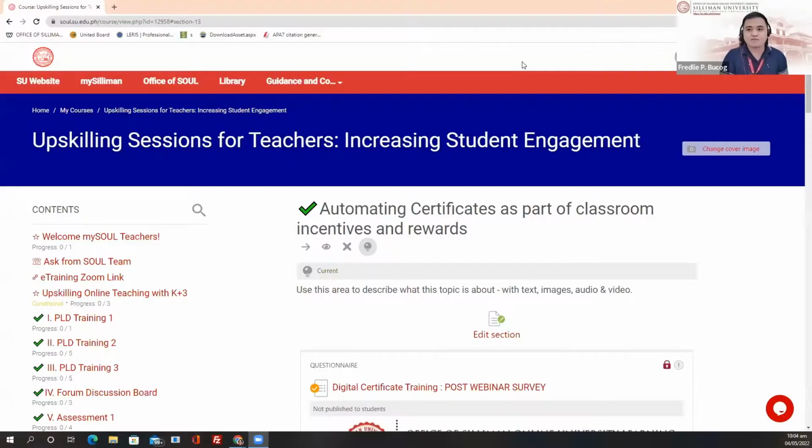So for this part, I would like to share my screen. Okay. So for example, this is my virtual classroom. The first thing that you should do to customize a certificate is you should have a certificate template.